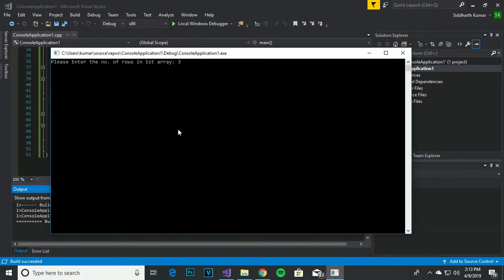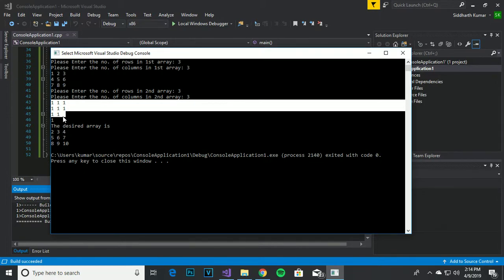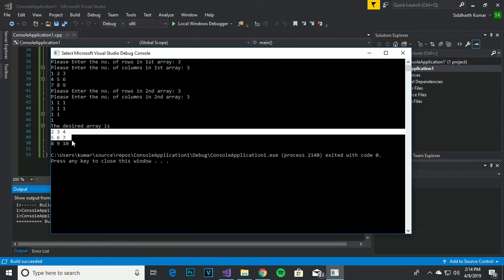Let's take a 3 by 3 grid. Let's take a rather simple grid just to make sure it works. Anyway, so I have given here nine inputs. Similarly 9 inputs here. So what happened is 1 plus 1 has become 2, 2 plus 1 has become 3, 4 plus 1 has become 5. So this is the desired array. The code works perfectly.